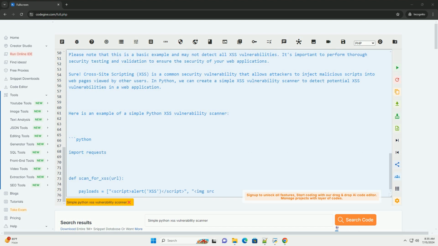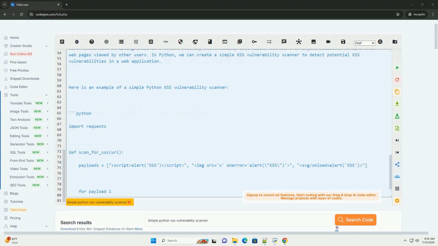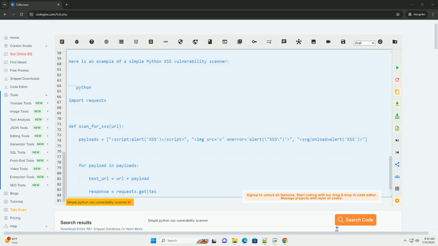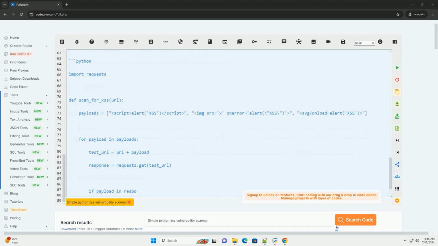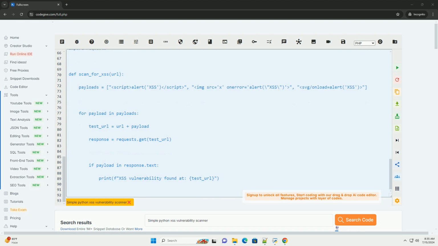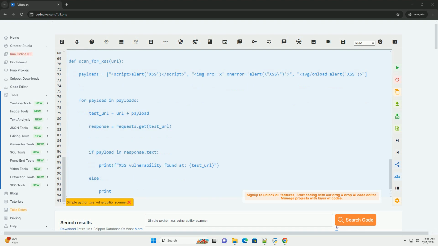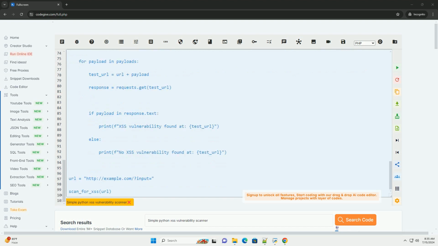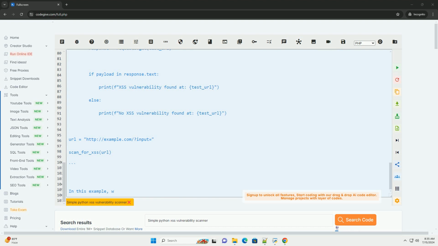To use this XSS vulnerability scanner, replace the URL variable with the URL of the web application you want to scan. Make sure you have the requests library installed, pip install requests, before running the script. Please note that this is a basic example and may not detect all XSS vulnerabilities. It's important to perform thorough security testing and validation to ensure the security of your web applications.